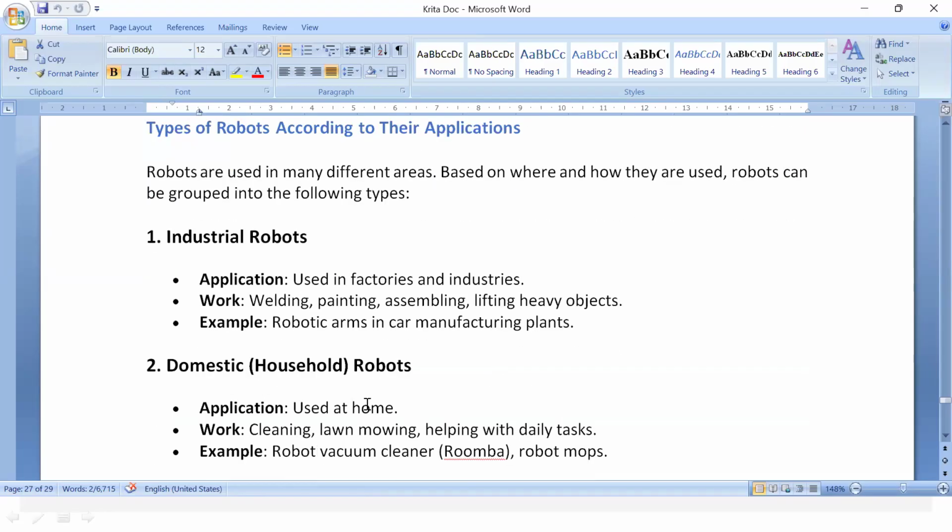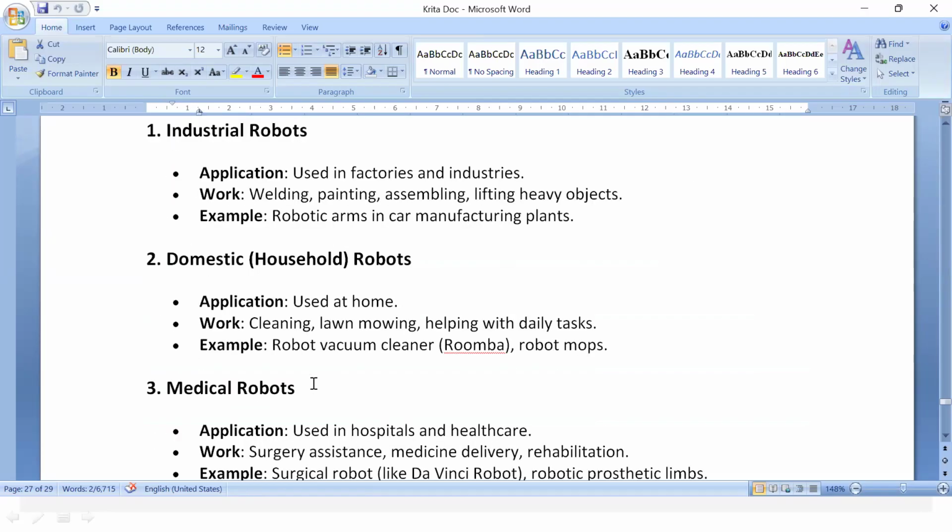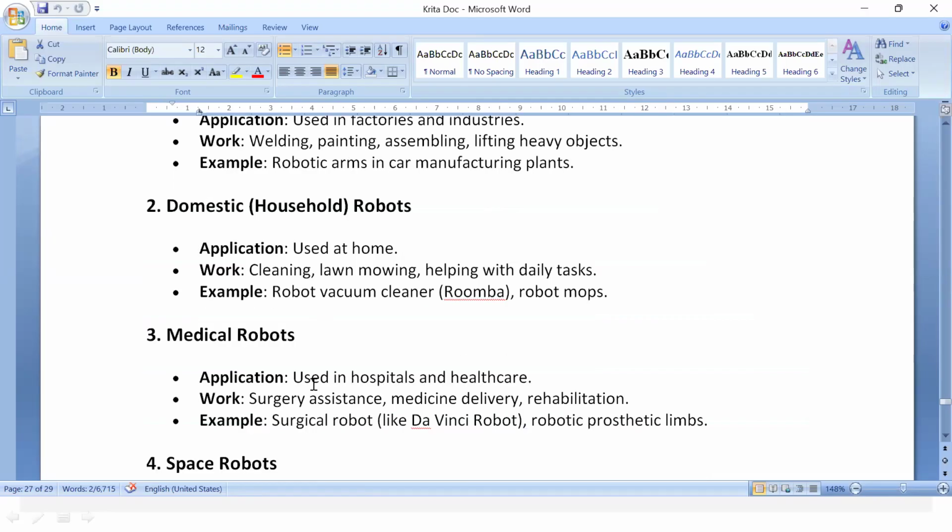And domestic household robots. If you take house cleaning, we have a robot, like a washing machine. So for cleaning and all these things, some people are using them in houses, and robots are available. In medicals, like robotic surgeries. In the medical field, robots are very important.